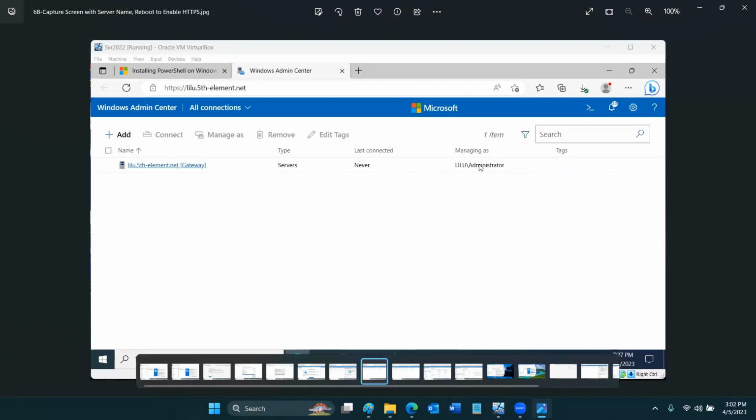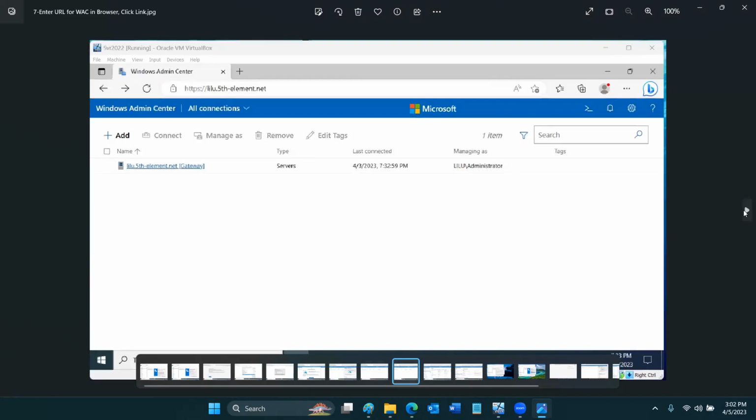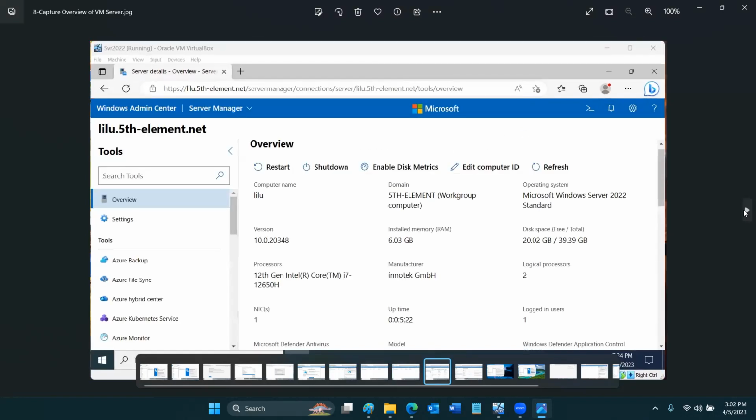So the other trick to this is to make sure that when you're connecting to other machines, if you're having problems connecting with a name, then use the IP address. But after you add that, you want to click Manage As and put in the name and account for that system only. And you want to select another login, right?